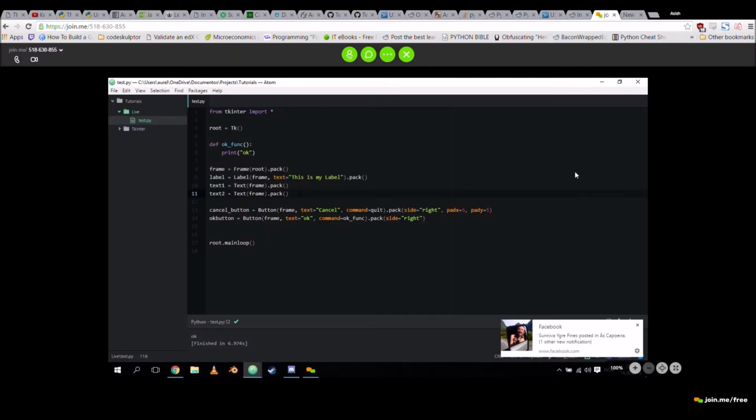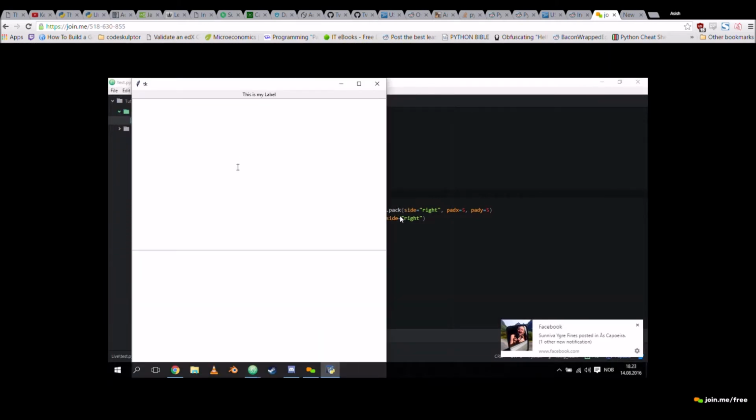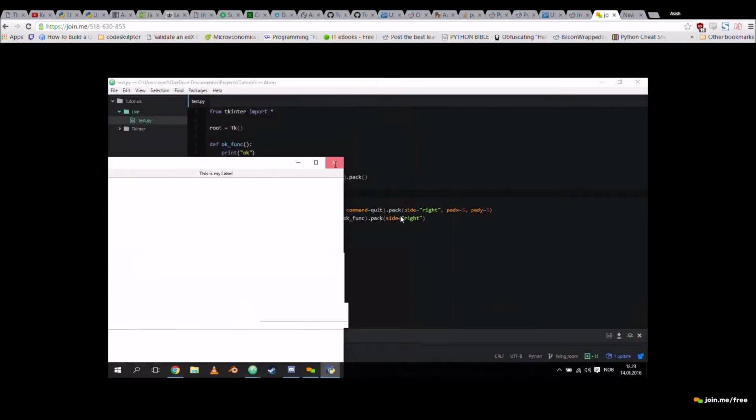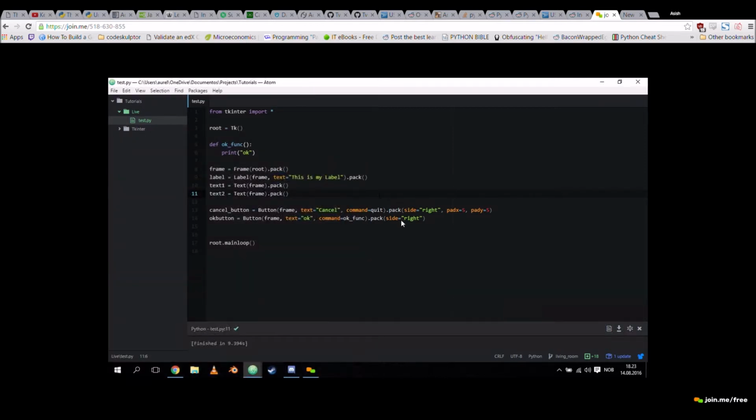So here we have 2 text fields. Let's see what happens now. So the text fields are on top of each other, so that's no good. We want them next to each other. So let's try that. We did it with the buttons, so let's just do it with the text fields. Side, right, side, right.